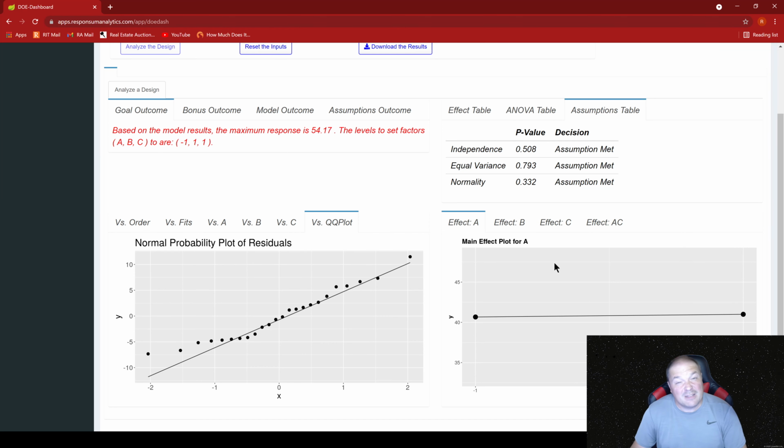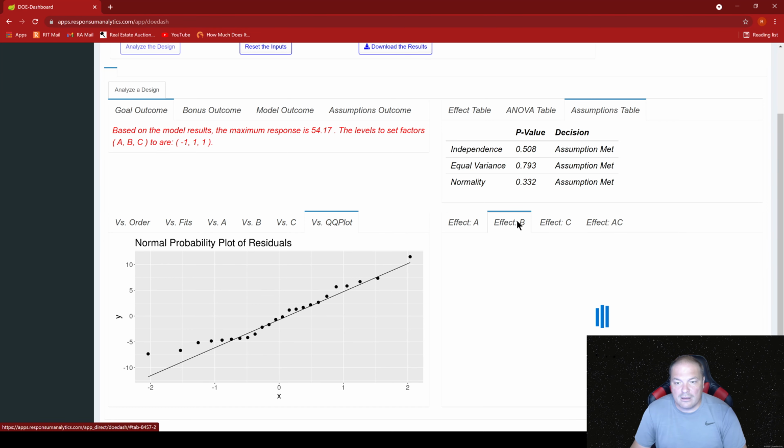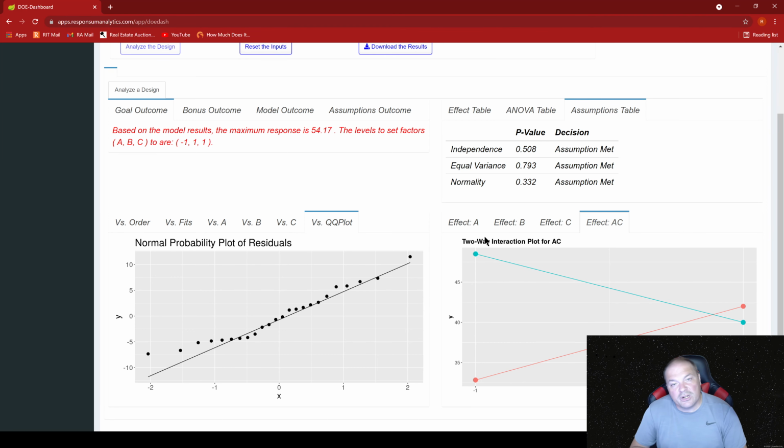Let's look over at the effect plot tab box. We've got effect plot A, B, C, and AC. What we're going to use those for is to decide which levels to set our factors to. Remember, if you're dealing with a 2-factor interaction, you need to use that plot to decide which levels to set each variable to. Since AC was significant, we're using AC as a 2-way interaction plot here.